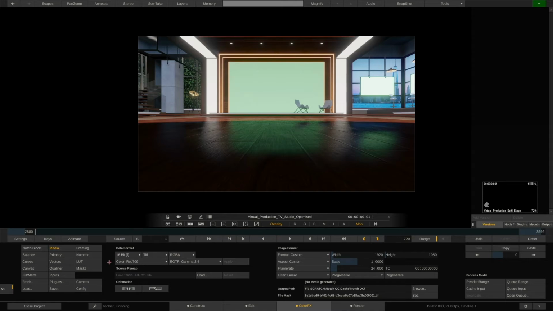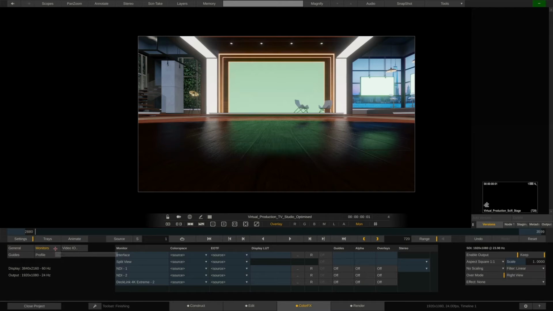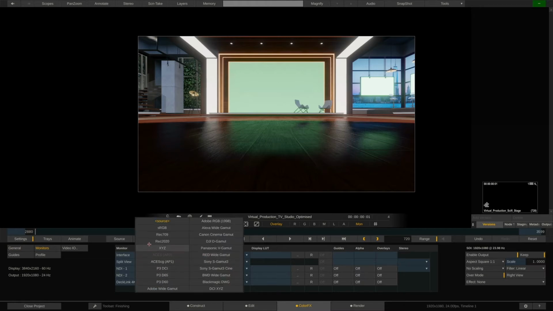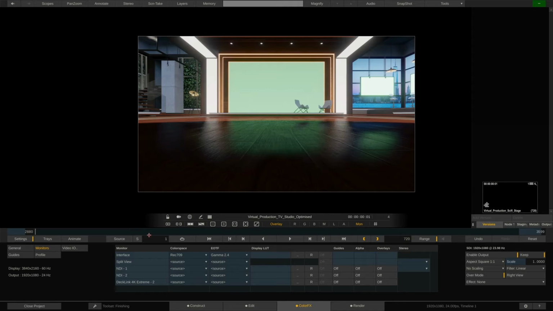Next, we need to tell Scratch what color space and EOTF the displays attached to it expect their content to be in. For this, we go to Settings, Monitors. In here we have a list of all displays, or outputs so to speak. Our interface monitor, for instance, should be set to Rec. 709 gamma 2.4, as that's what it's calibrated for.